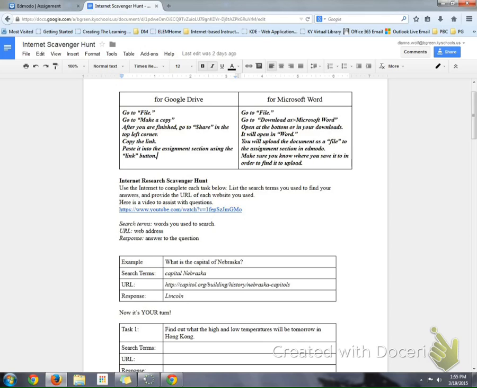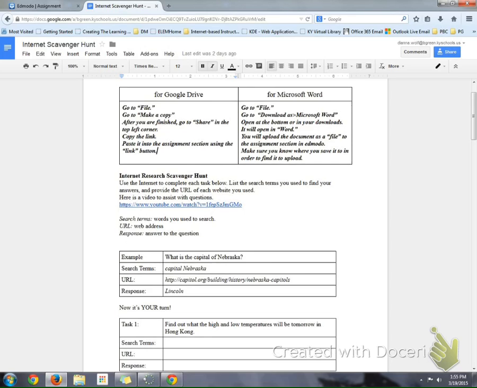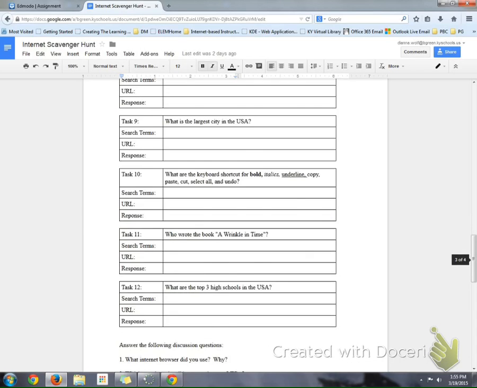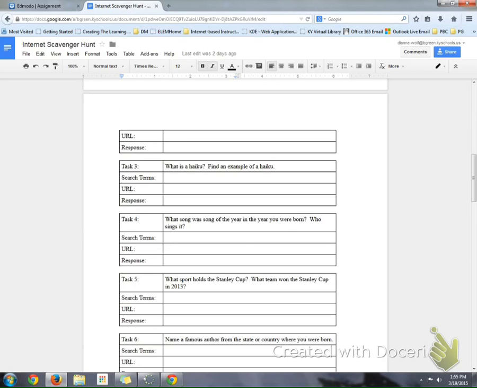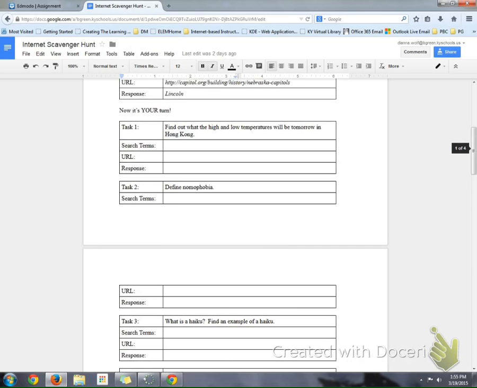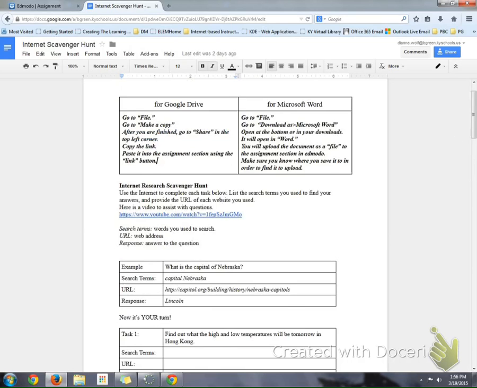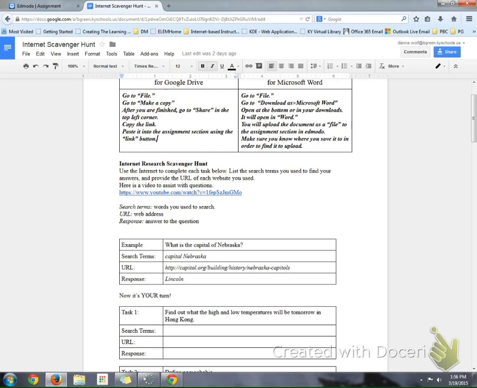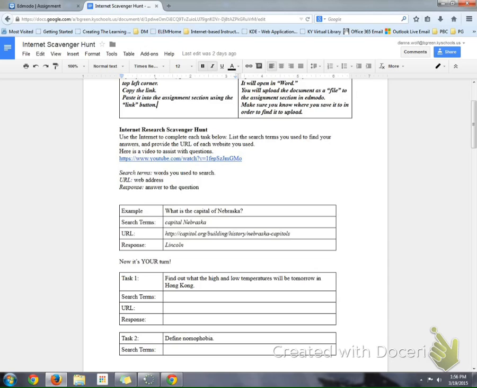Now, you're going to use the internet to complete every task, and there are several tasks. There's a question, and then there's a place for you to put your search terms, your URL, and your response. There's also a video attached here. Search terms are words that you use to search. For example, what is the capital of Nebraska? Well, I would search for capital and Nebraska.